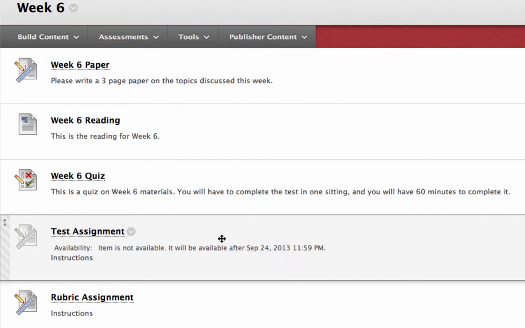When students access a safe assignment, they can view instructions, type comments in the text box, and attach files just as they do with regular assignments. Students can submit papers in Word, plain text, rich text format, PDF, and HTML formats. We'll create our safe assignment within Week 6.